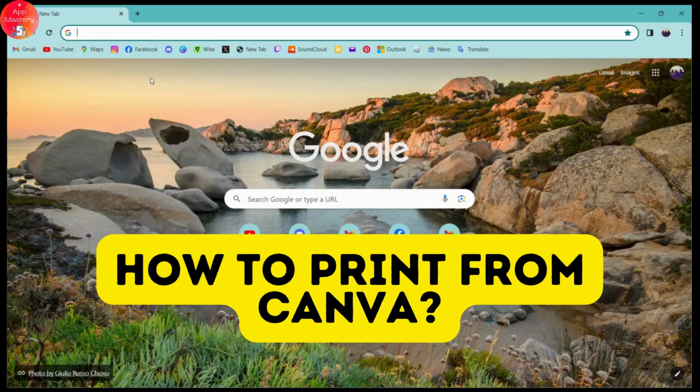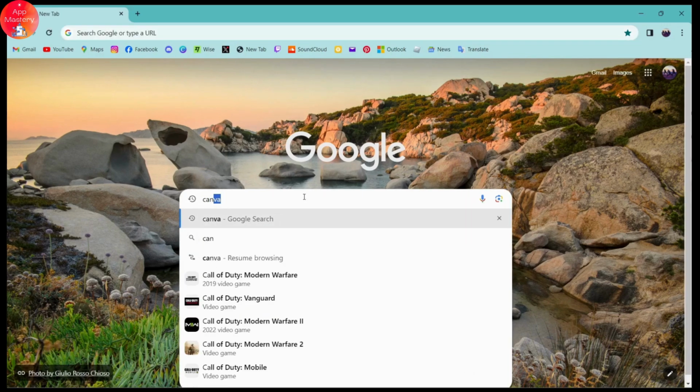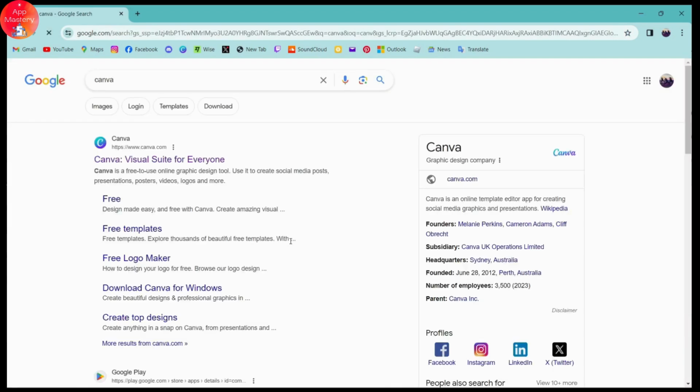How to print from Canva. So if you want to print from Canva, then first open up a browser, any browser that you are comfortable with, and then you can go for the search bar and search for Canva. So I'll be choosing the Chrome browser.